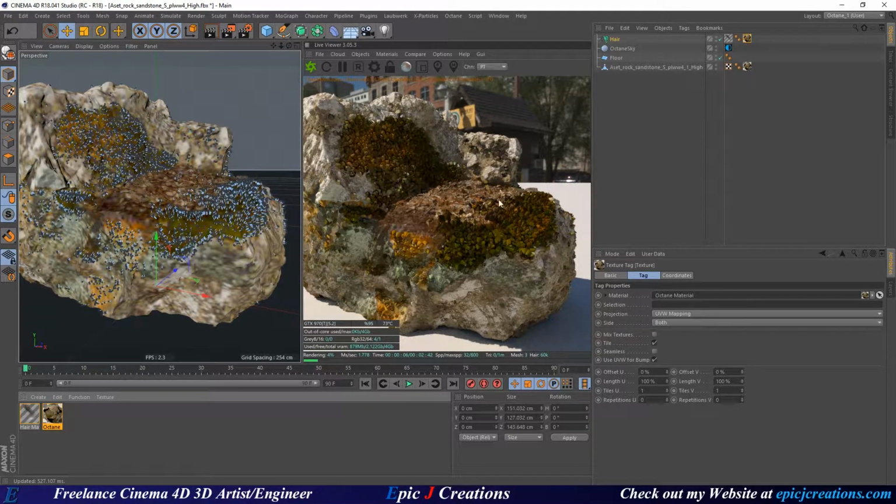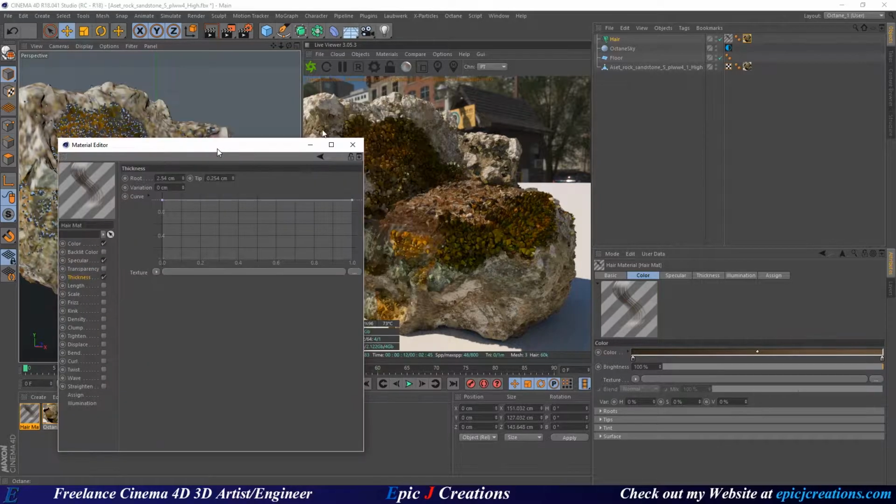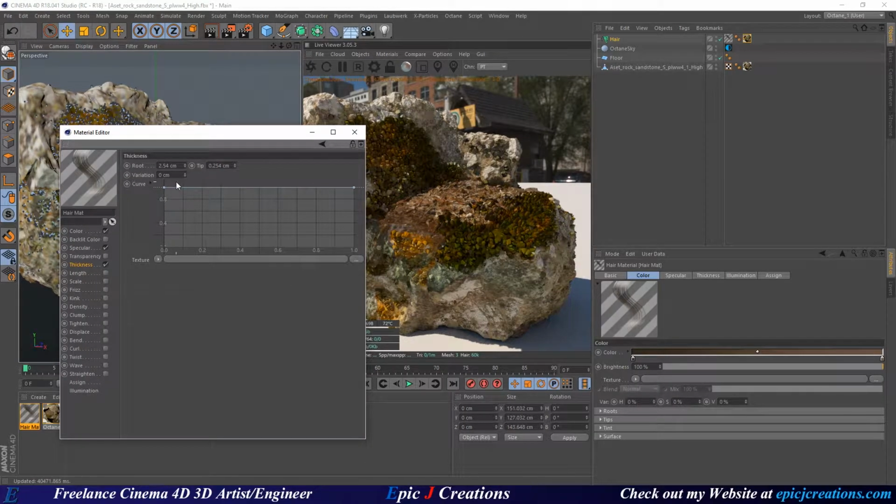Now let's talk about fixing this thickness problem. Let's double click our hair material right here. And we're going to go to thickness, and I'm actually going to turn off our Octane render just to give ourselves a little bit more speed when we're doing this. And we're going to set our root value, I found, to 0.5 and 0.1. I found those to be pretty decent sizes.